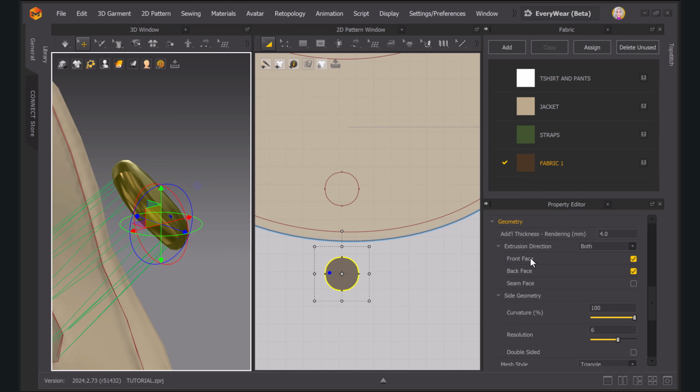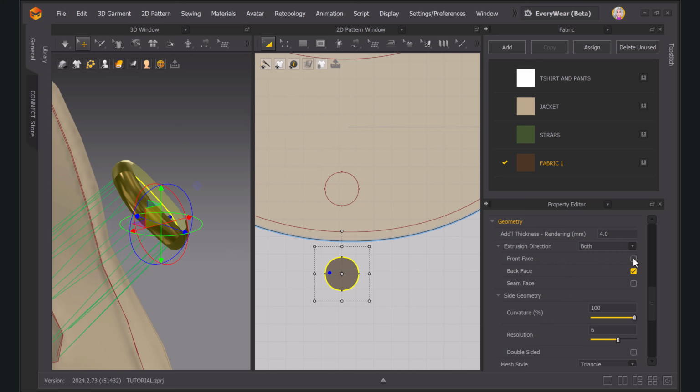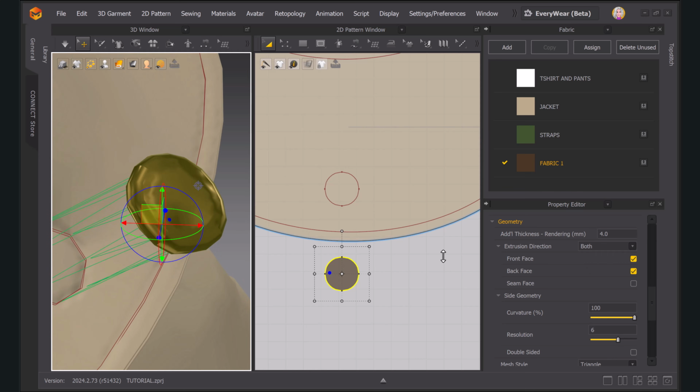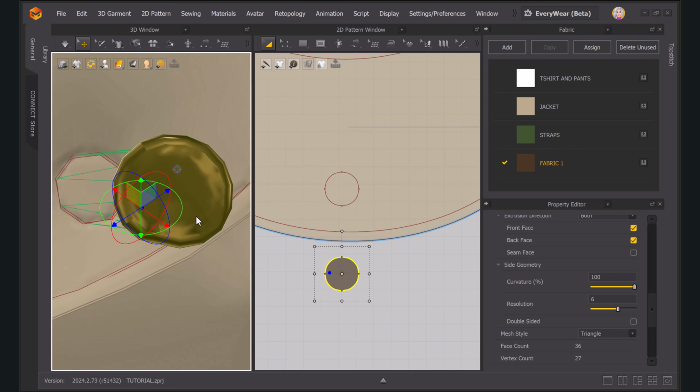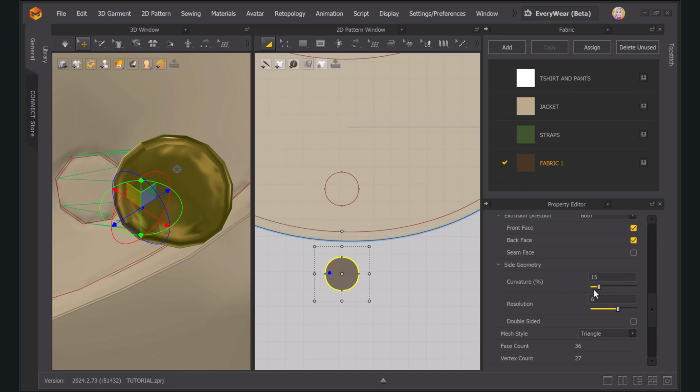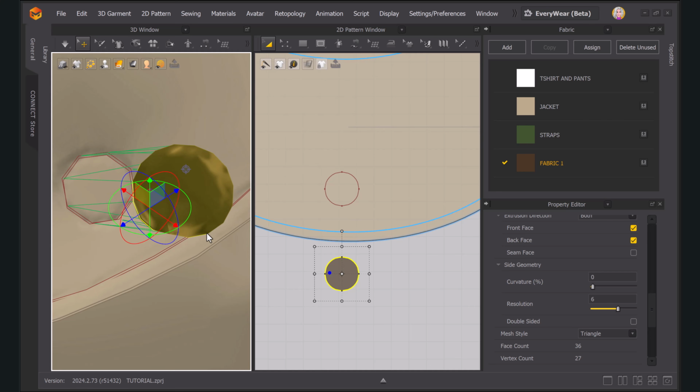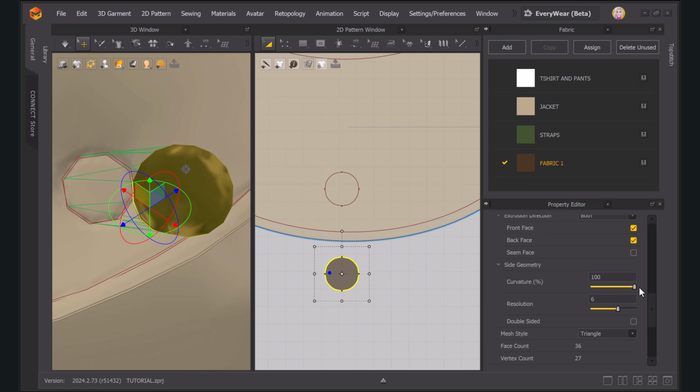Then we have front face and back face. Here we don't need the seam face. Side geometry is here, contour. That's the curvature. For example, if I eliminate the curvature, it is going to be like this. If I add curvature, it's going to be like this. It all depends on what you are going to need.